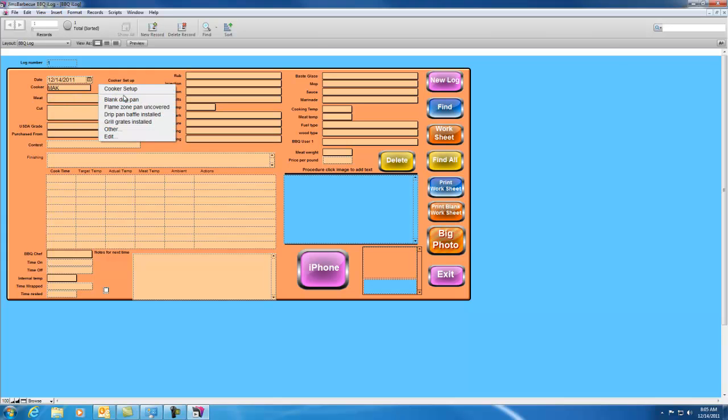Same thing with the cooker setup. You can have a blank drip pan zone. You notice we have the edit down here. So if you use a cooker that's got 4 racks, you might want to go in there and edit and have rack 1, rack 2, rack 3, extreme, so like that. And this one I had a blank drip pan, and the meat on this was pork.